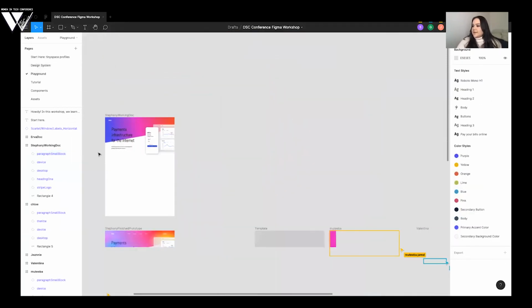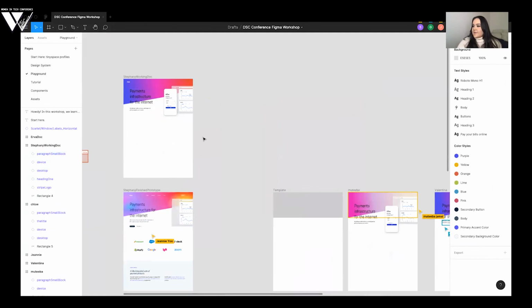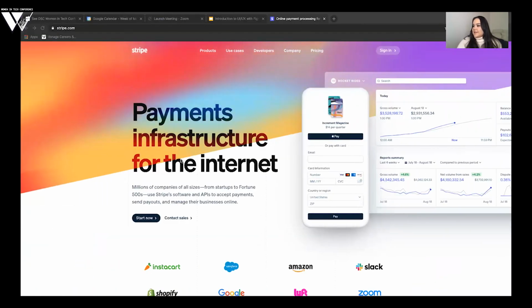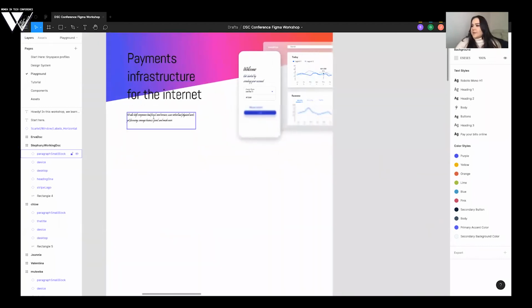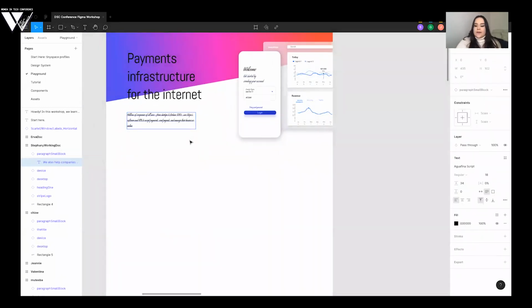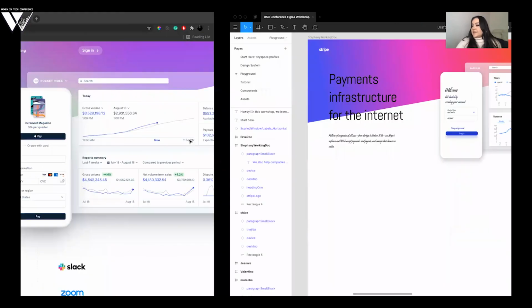So it'll look like this. And now we're starting to see it come to life. And so we have our heading, we have our small paragraph text, and I actually am going to swap the sample text that's right here for the text that we got from the Stripe website.